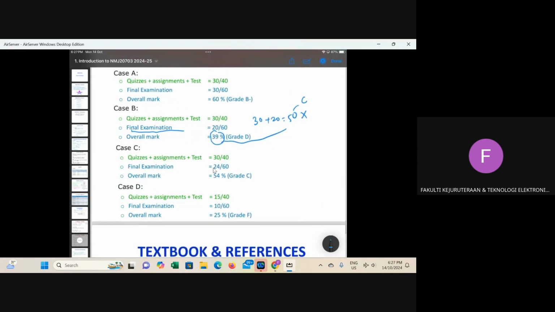And in this case, the final examination is on the border, 24. So we can add 30 plus 24. Your final exam is on the border, so we just add.